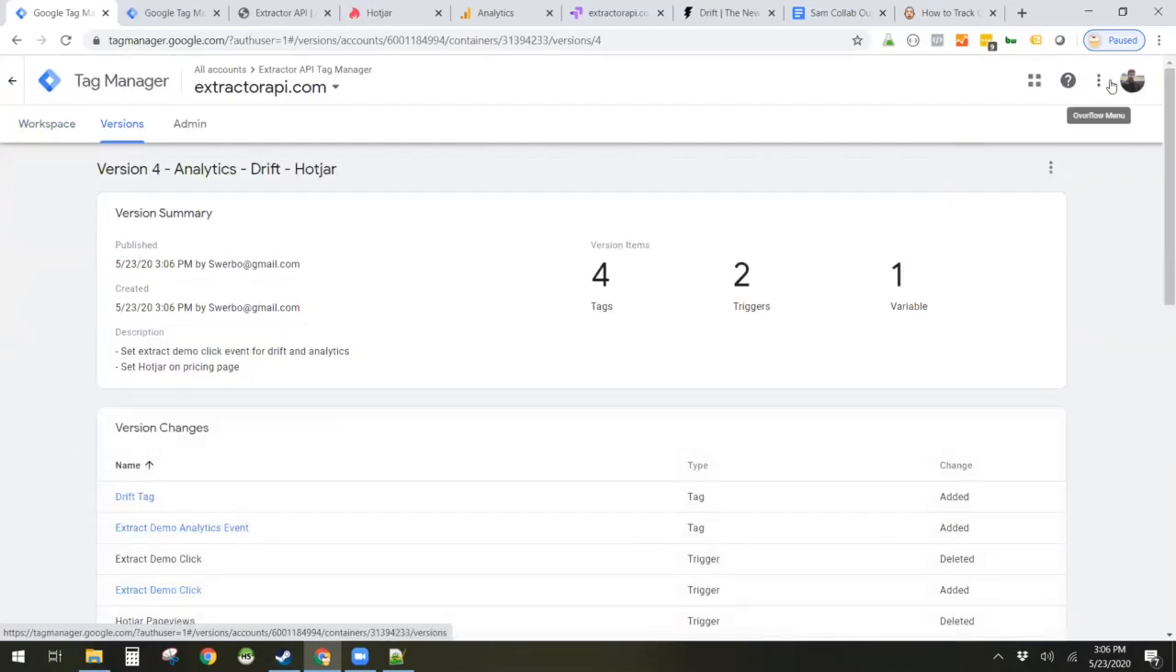And now we have our Tag Manager release. Here's the version summary. Here's what's in it, what we did. And now it is live. So when you visit extractorapi.com and click around, we will see the events.